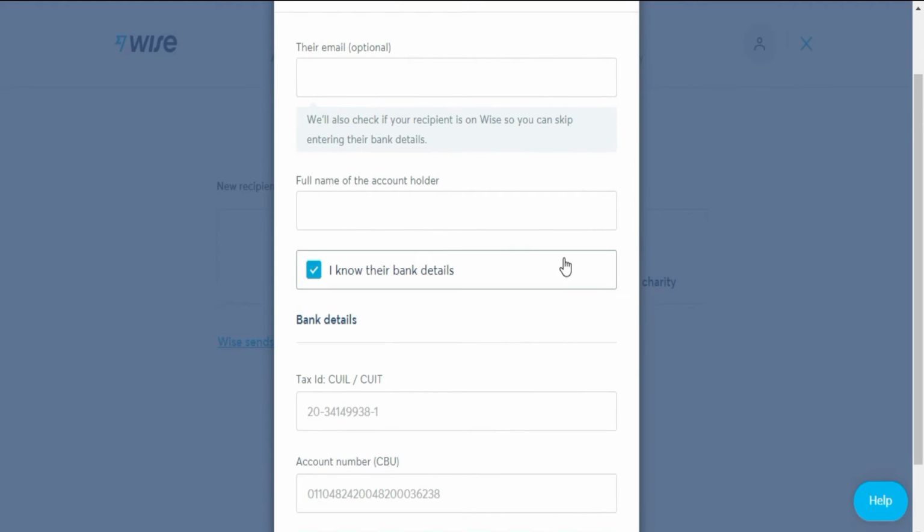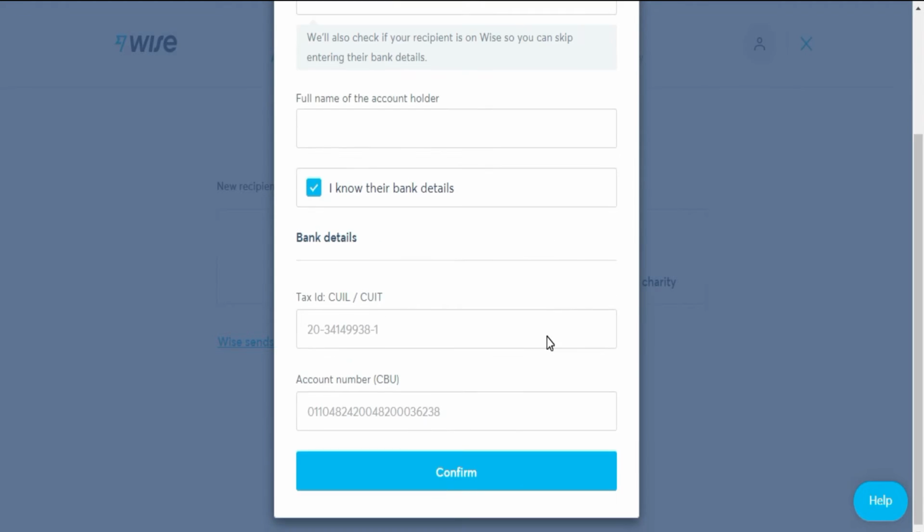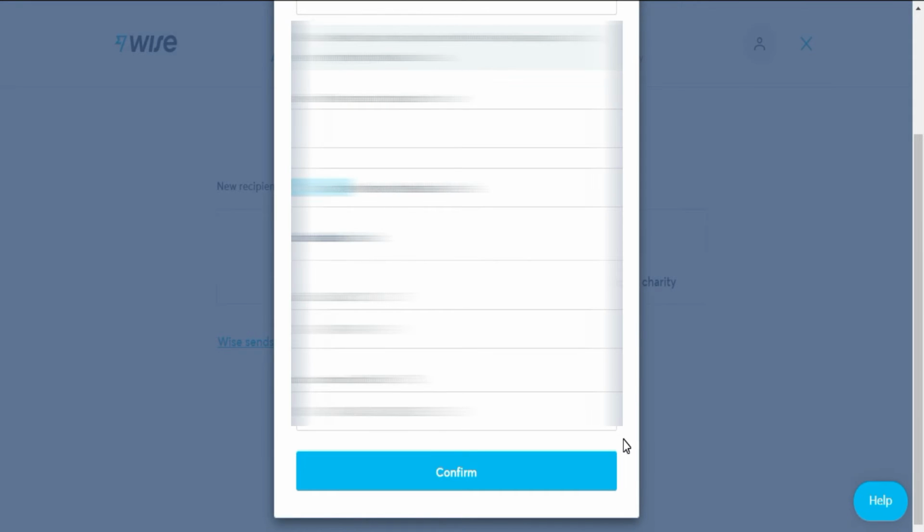Here, you will have to fill in the information requested to send the money, such as the name of the person, their bank account, and other tax information depending on the country where you are sending. With the information filled in, click on Confirm, and we will go to the review part.